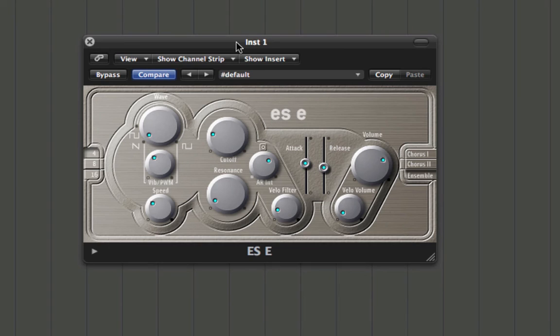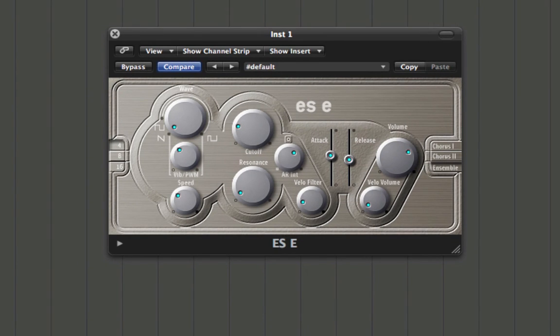If I just create a string pad just to show you how versatile this is, I'm just going to get rid of my EQ from my channel inserts. I'm going to turn down this vibrato. I am going to make it nice and slow. I'm going to turn it down an octave. I'm going to put it on the chorus too because it sounds nice. I'm going to put my volume a bit low.